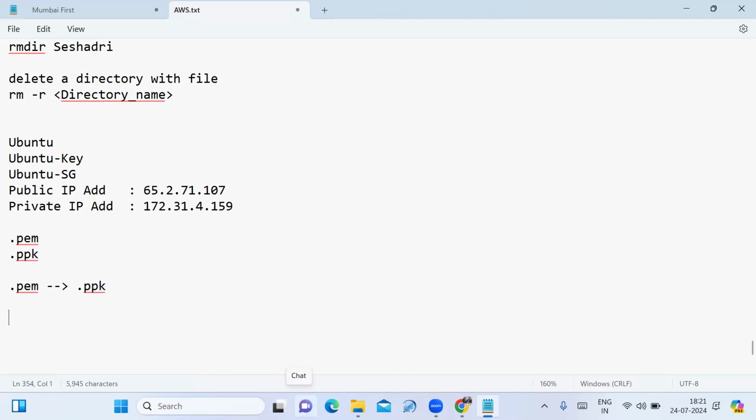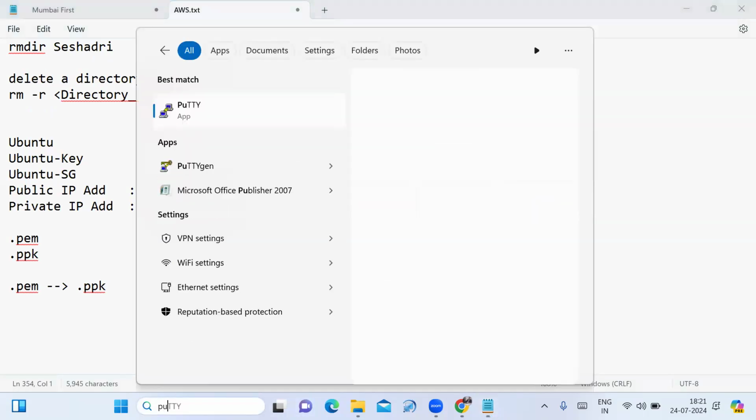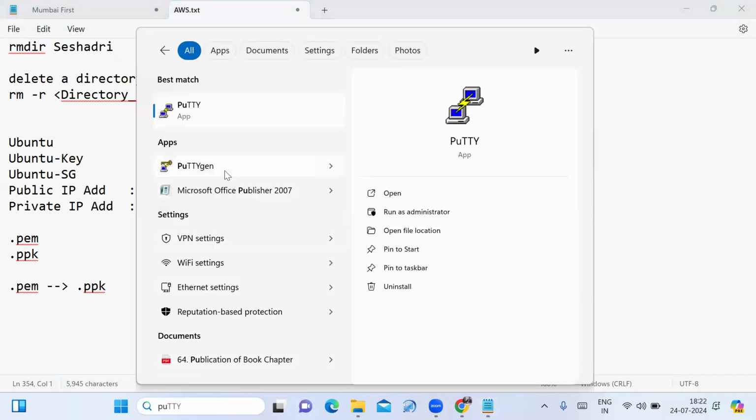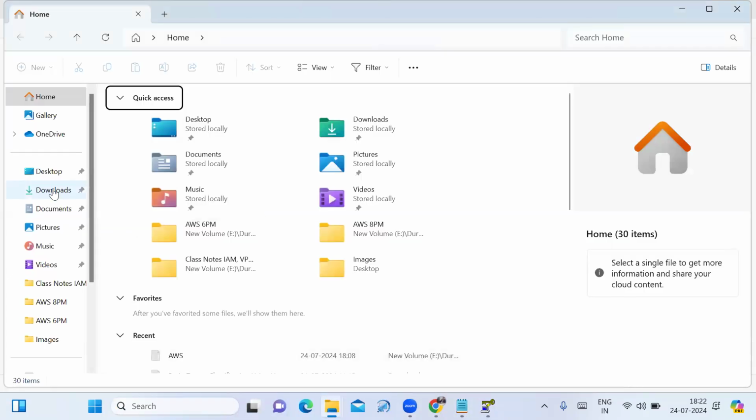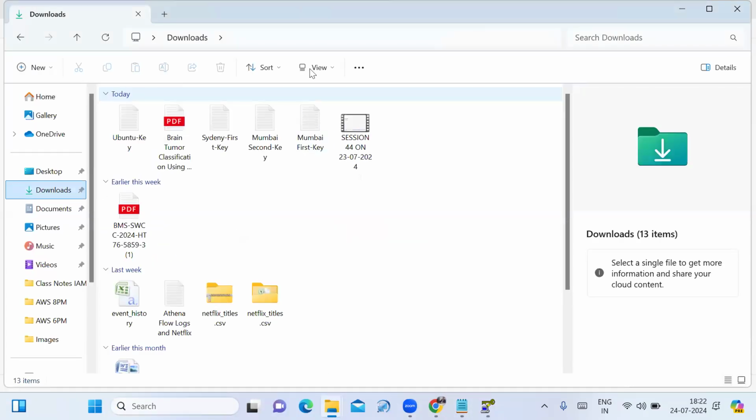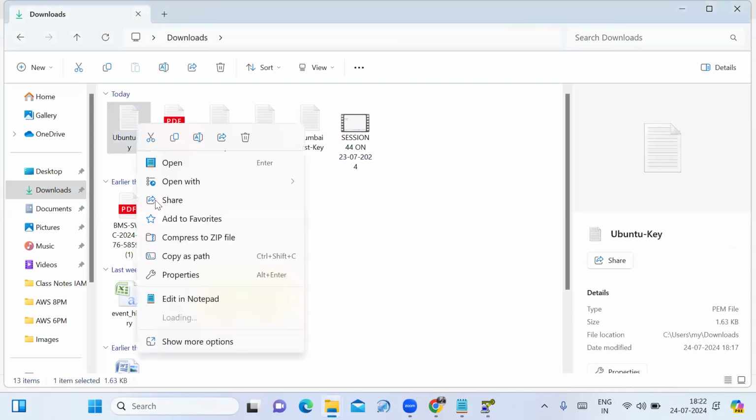How to convert the PEM file format to the .ppk file format? See, whenever you install the PuTTY software, PuTTYgen is automatically installed. How to open PuTTYgen? With the help of PuTTYgen, you convert the PEM file format to the .ppk file format. See friends, in my downloads, only the PEM file is there. See that? What is the name I have given? This is the name I have given: Ubuntu key. The file type is the PEM file. See that. If you look here at the properties.